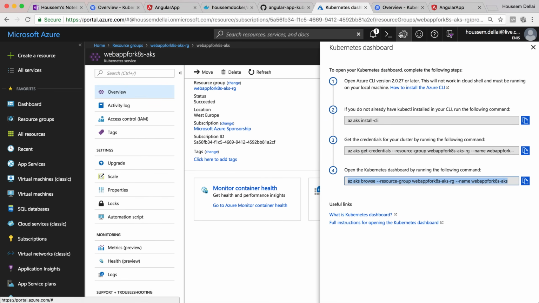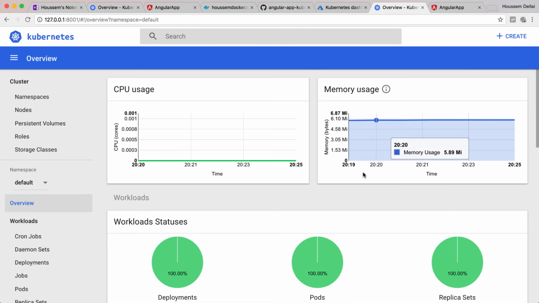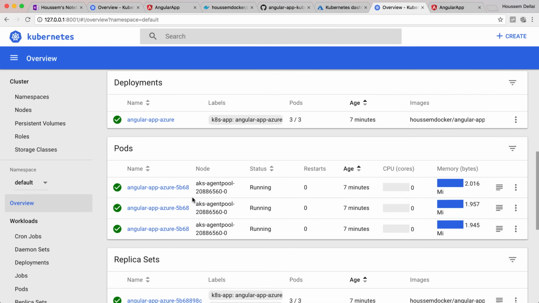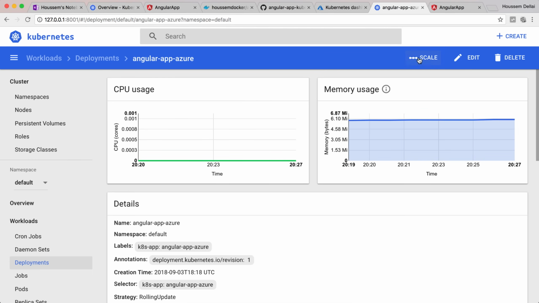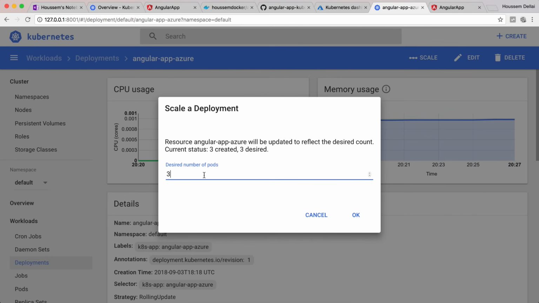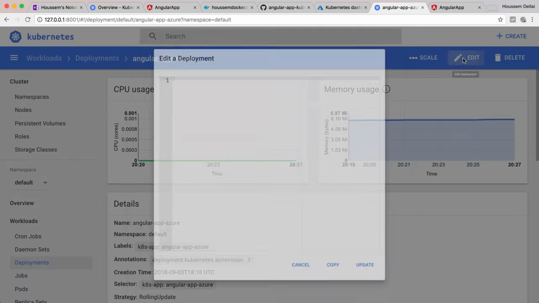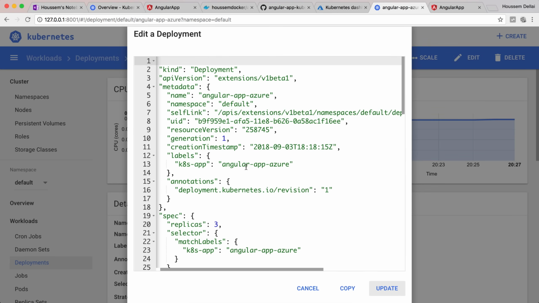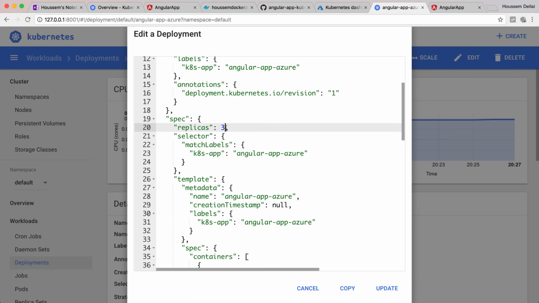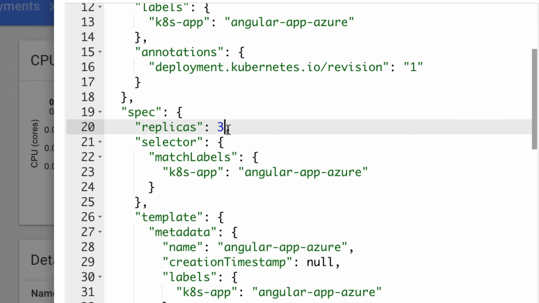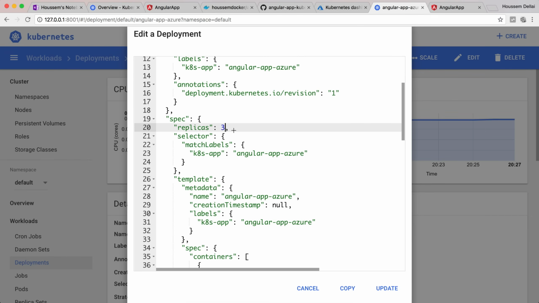The dashboard also provides us the option to scale the deployment, or to scale our application. How can we do that? Right here, if I go to the deployment, we'll have an option to scale. So I can either go here and say I want to scale from 3 to 5 nodes, or I can also edit the JSON deployment file, where we have the property replica, which tells how many pods I want to run for my app. Here we can say we want to go from 3 to 10, for example.